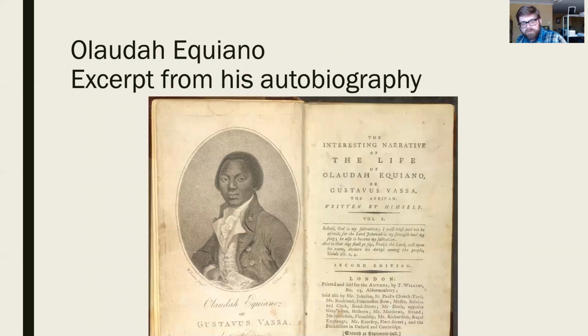You'll also be reading a very short excerpt from what's called The Interesting Narrative of the Life of Olaudah Equiano. It's his autobiography, in which he describes, as I said, the middle passage, and you just have a very short excerpt from it, about 1 page.